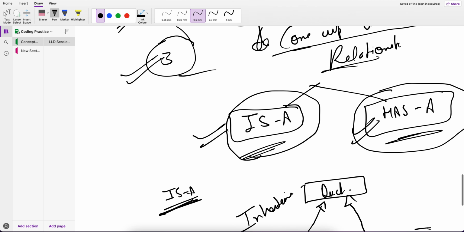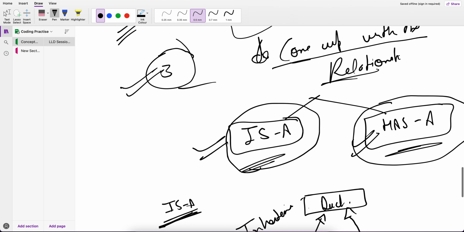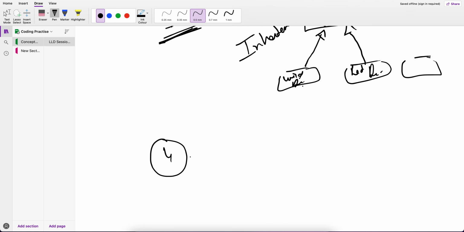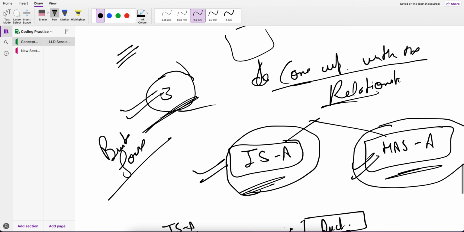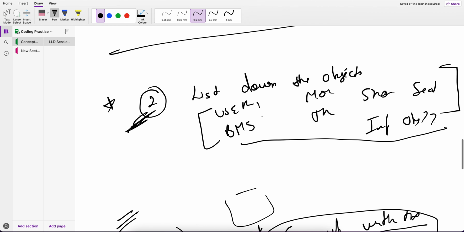So after step 3, what we have to do is, now we have come up with the relationship, we have come up with all the objects. Now we have to optimize our solution. Whatever design we have come up with at step 3 is just a brute force approach. That's how we do it in DSA, right? We first come up with a brute force approach. The relationship which we have come up with is nothing but a brute force approach, like direct. BookMyShow has user, BookMyShow has movie, this has this. So I just came up with a relationship.